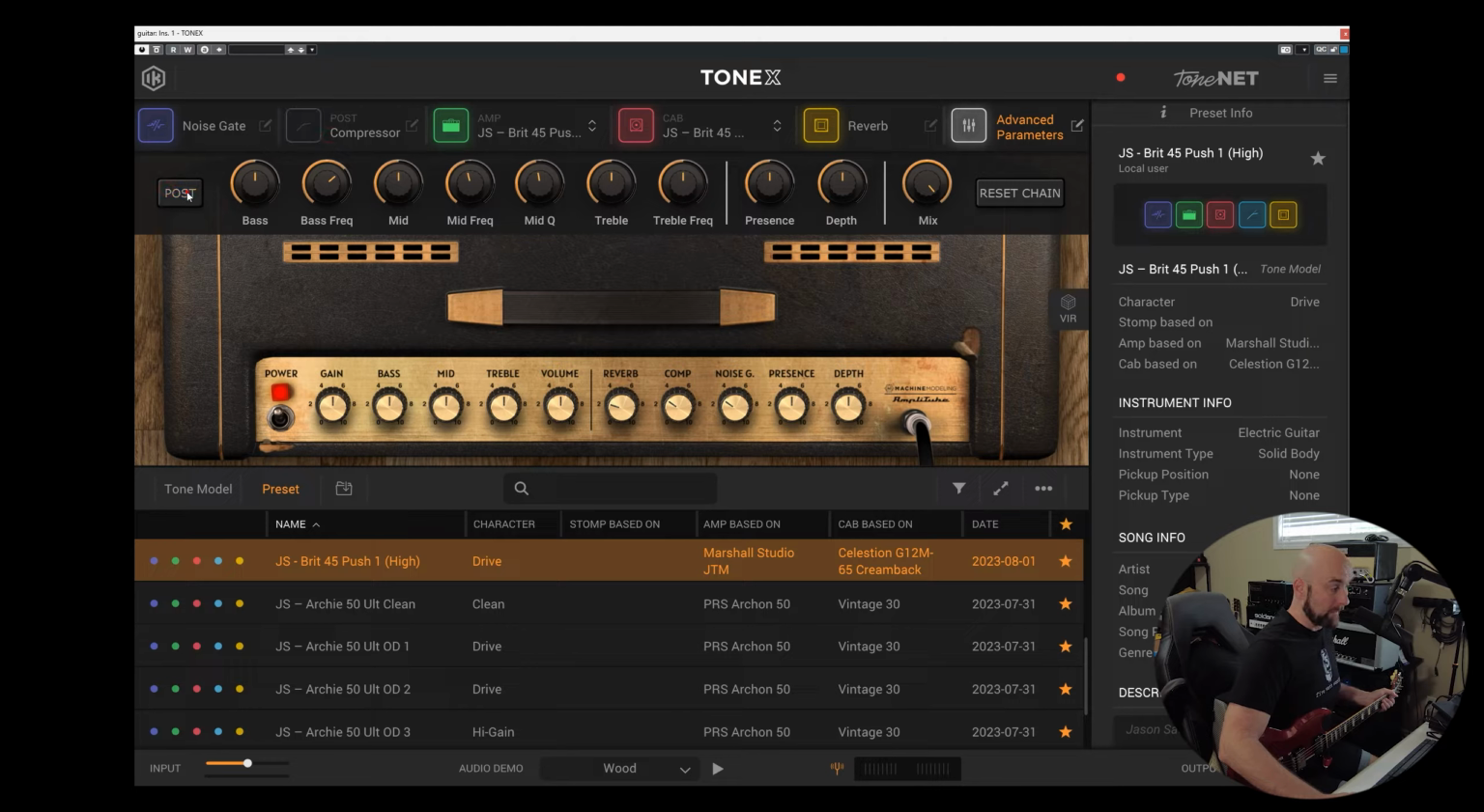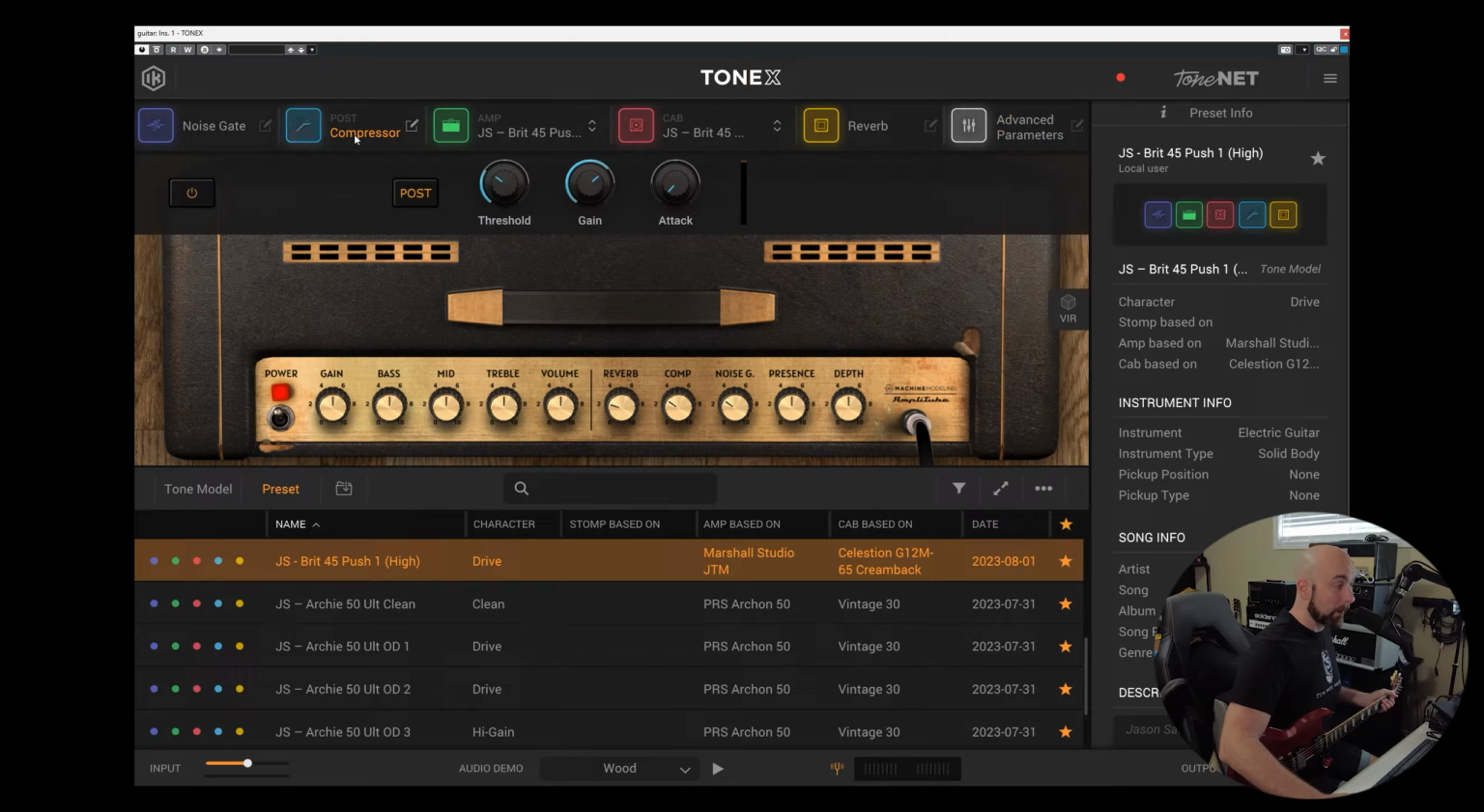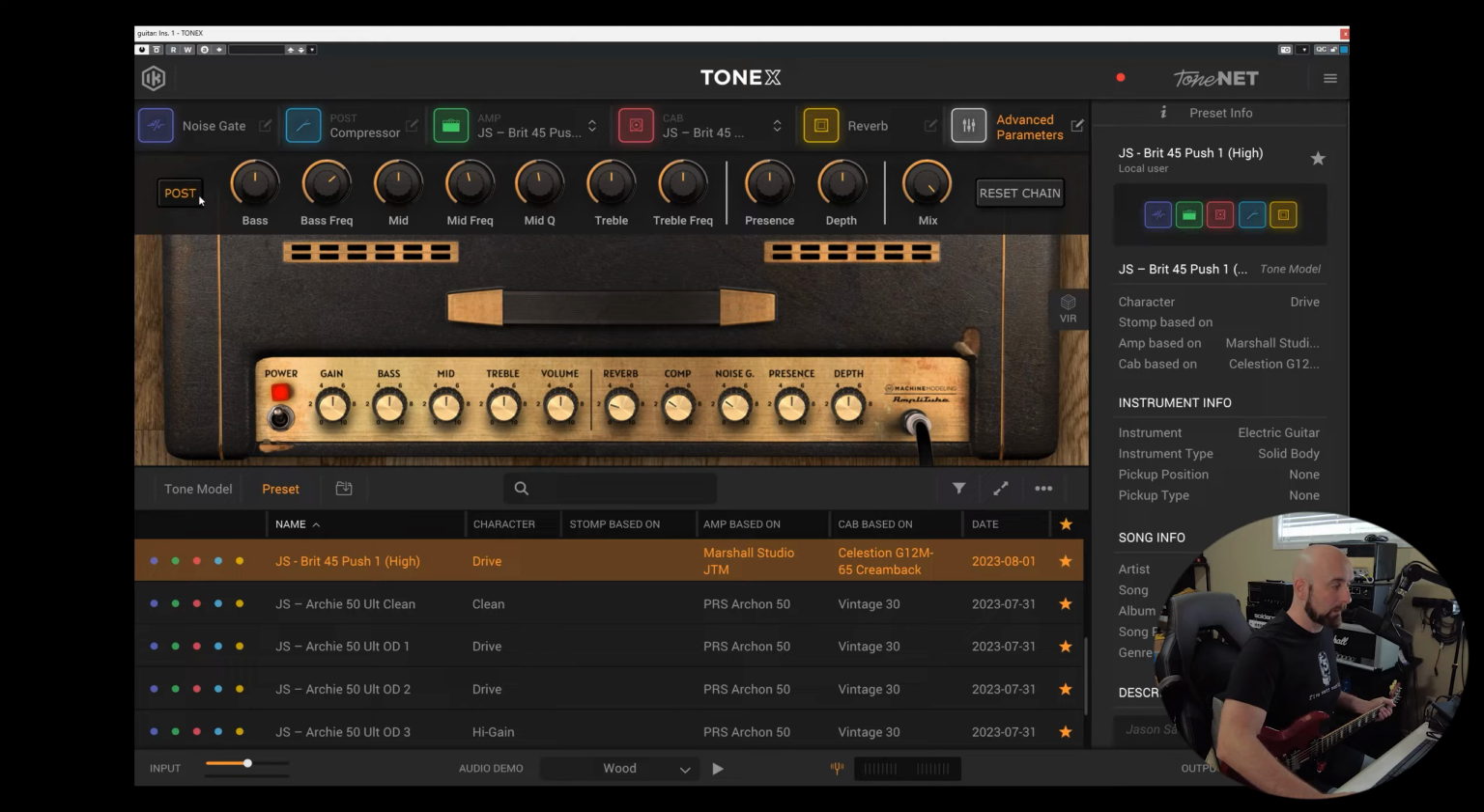I mean, there could be a situation where I would use them otherwise, but for the most part, I would say 95% of the time, I'm utilizing these simply in post mode. And you can tell it's post mode when it's lit up. If it's turned off and not highlighted, then it is in pre mode. So let's start with the EQ.